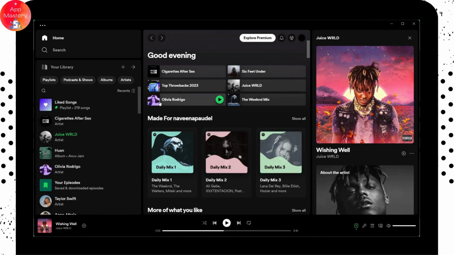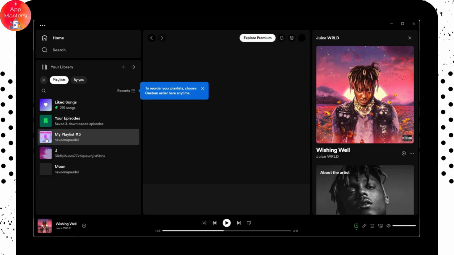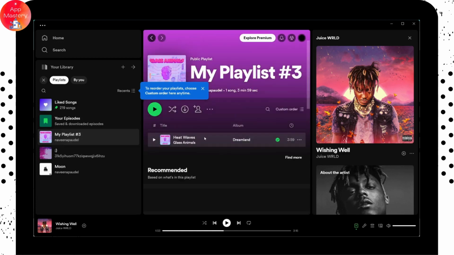And after opening your Spotify, now here you can go for your playlist, which is here. Click on your playlist, and here you will have your playlist, right? So you can simply choose any one of your playlist. I'll be choosing this one.